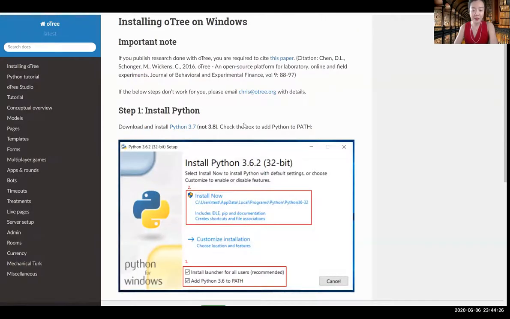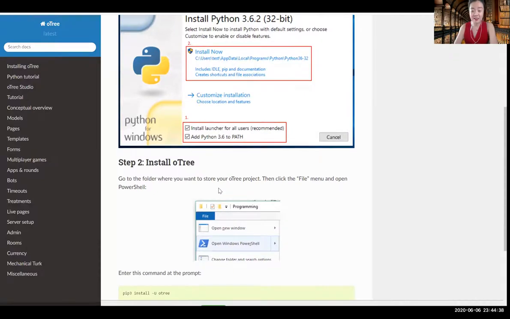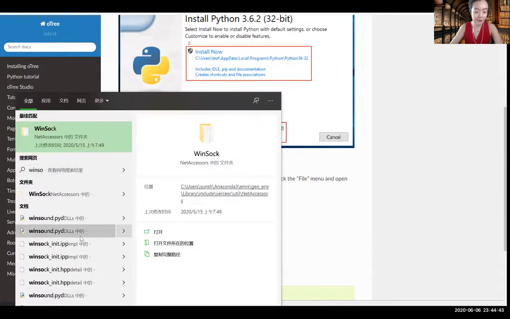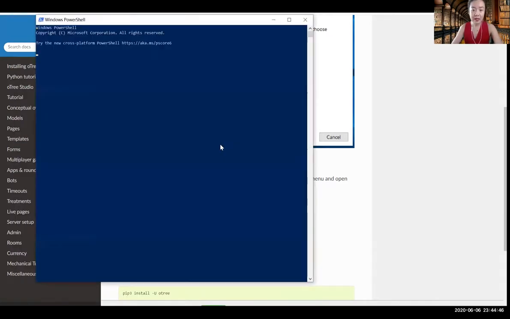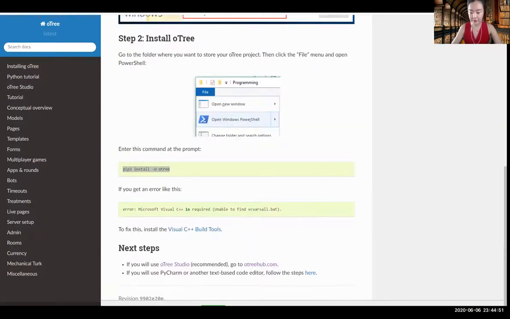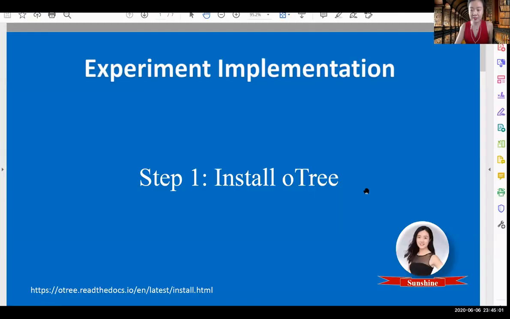So if you have Windows on your computer, the first thing you need to do is install Python. So when you install Python, please make sure you follow the instructions in the red box, especially add Python to your path. And then you just find Windows PowerShell. And you copy paste the command. And you click enter, wait until your oTree gets installed. So now you finished the first step.